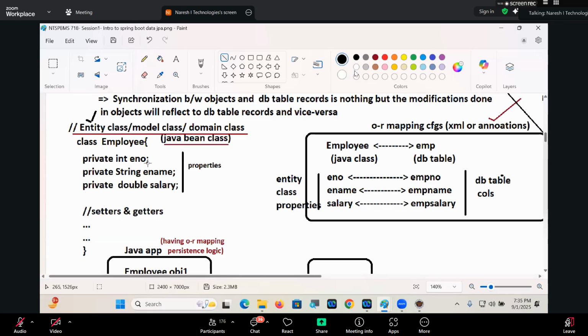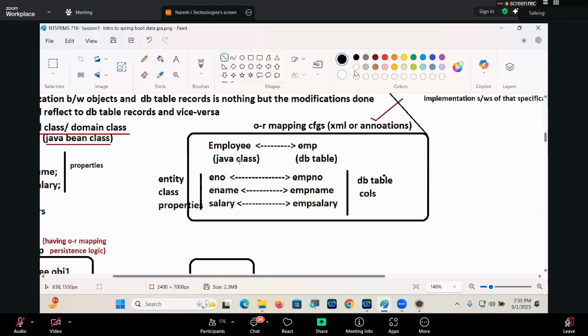Class Employee: eno, ename, salary, getter setter methods. That's good. This is mapped with a table. Tell me, guys, these properties are mapped with what? DB table columns. These properties are mapped with what? DB table columns. Are you understanding my statement, guys? Come on, everyone.